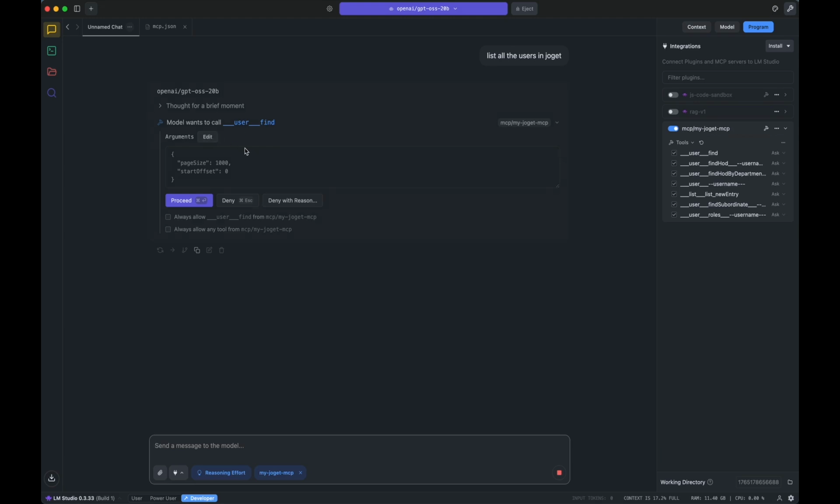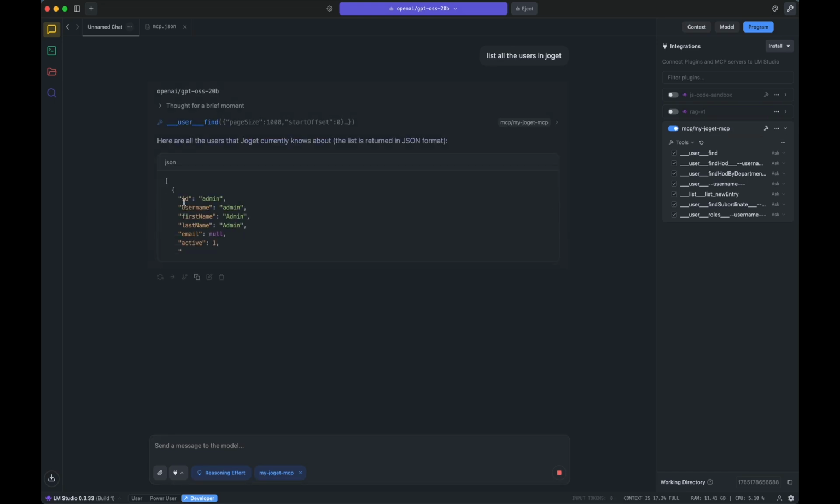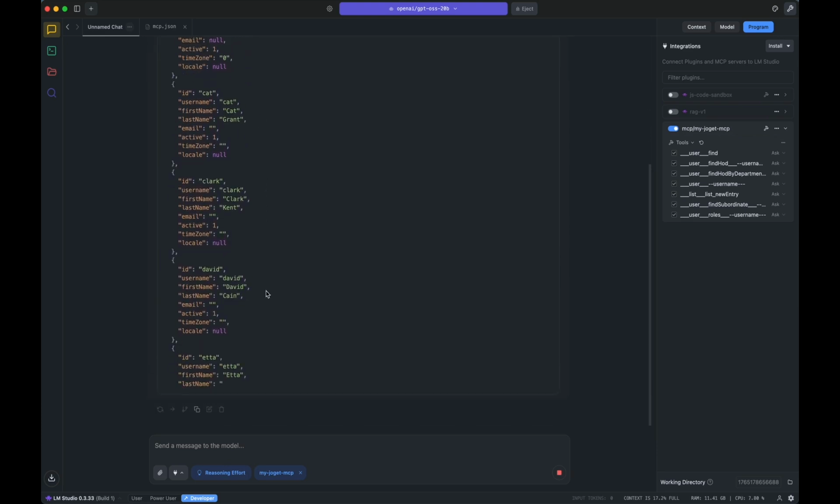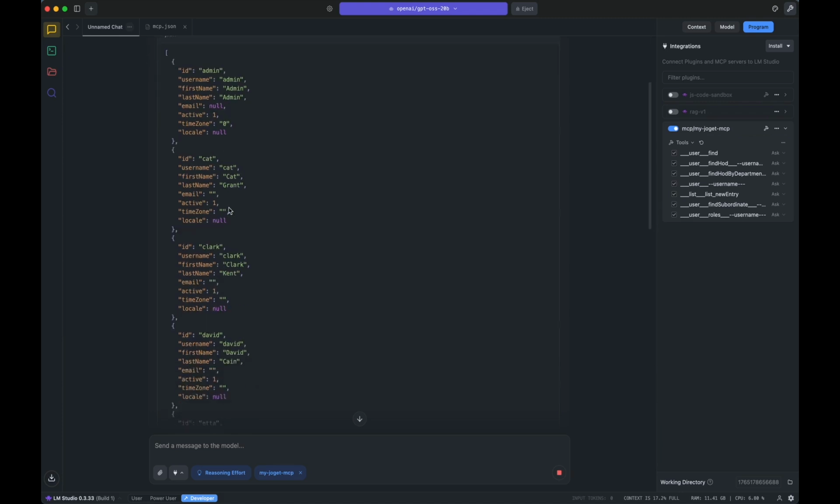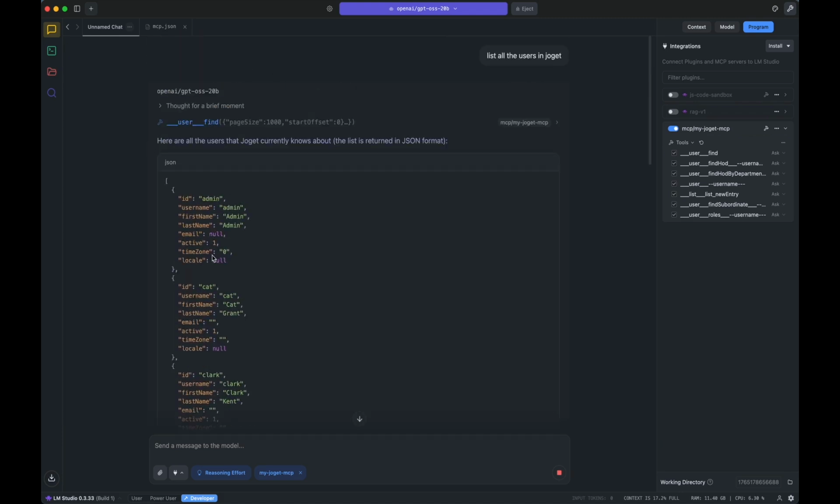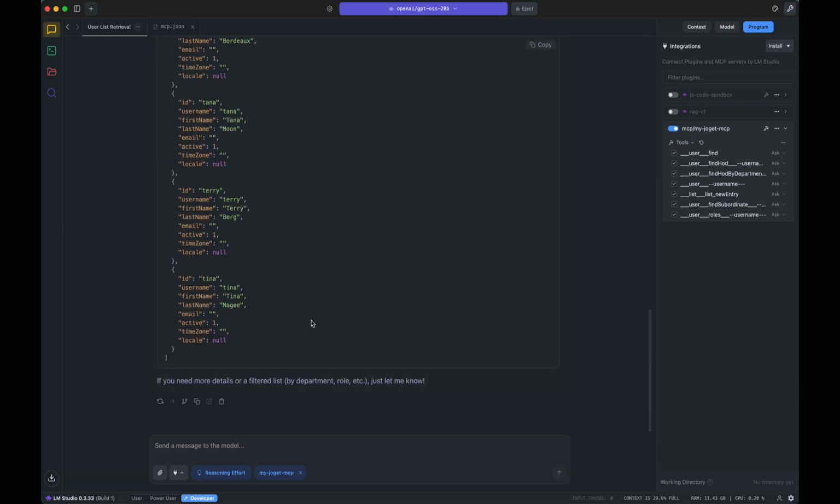Right, so it's trying to access one of these tools listed in this server and it's asking for permission. You can just click on proceed. And there you go. It's actually listing them in JSON format. Because without this MCP server over here, it wouldn't have any idea about all this information. So this proves that LM Studio now has access to our Joget MCP server. This is how you can configure your MCP client to connect to our MCP server.